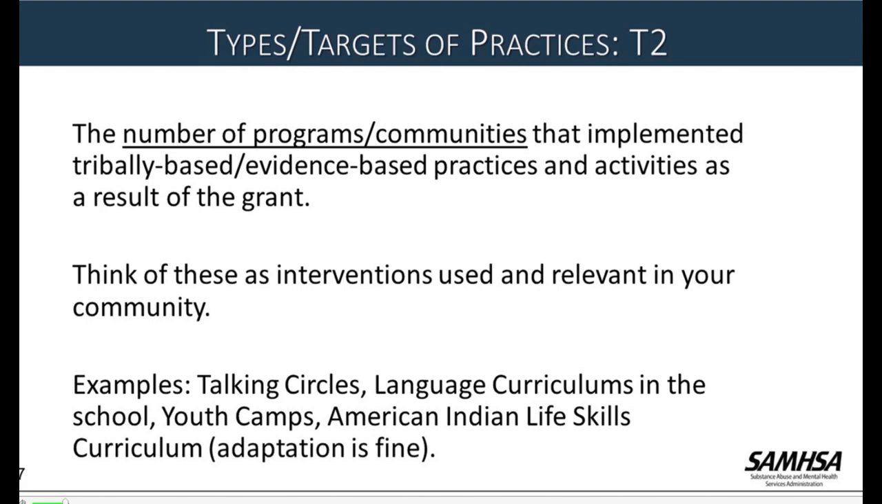Some examples here are talking circles. Communities have implemented language curriculum in the school, summer youth camps, American Indian life skills curriculum. There are a lot of these different interventions that are used, and adaptation to any of them is fine and is considered a tribally based practice.